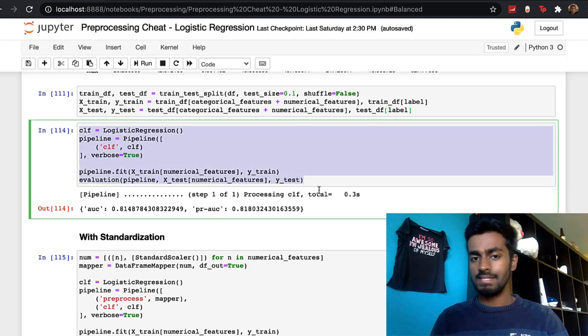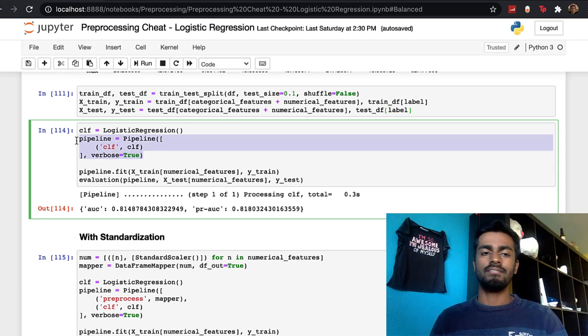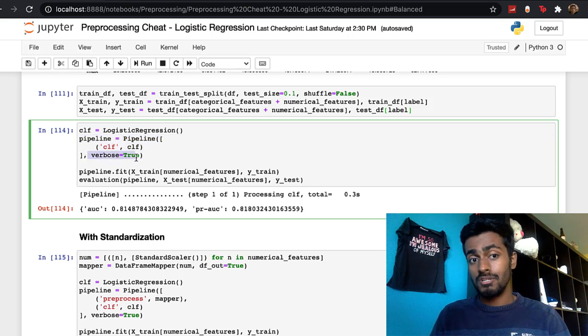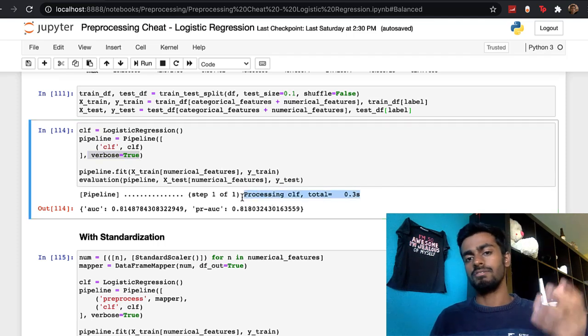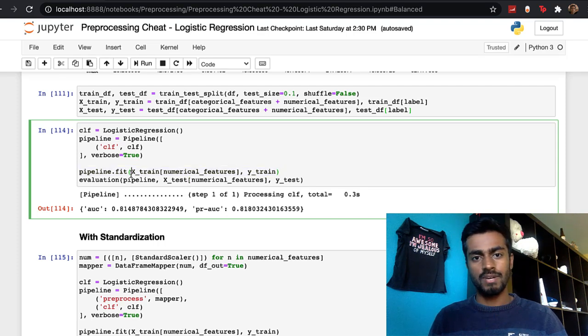Now, what we have here is a little machine learning pipeline where we first create the logistic regression classifier. We create a pipeline, and the pipeline only has one thing in it right now, just the classifier. I'm supplying verbose equal to true so that we could see additional information about every single step in this pipeline. In this case, the main information that we get is the total time that it takes to execute that section of the pipeline. So first, we fit our pipeline with the train set and pass in the labels, and then we evaluate the pipeline. Looking at this, the AUCs seem to be 81%, which is pretty good, I guess. And it took a total of 0.3 seconds to train this classifier.